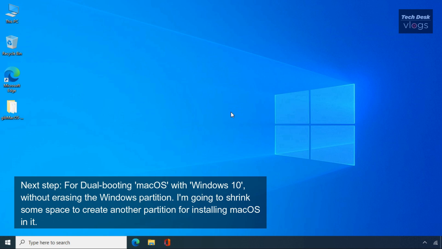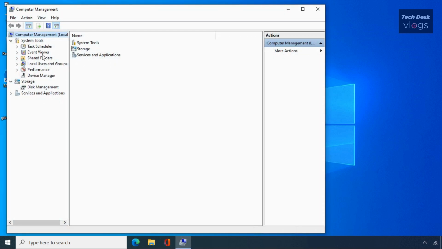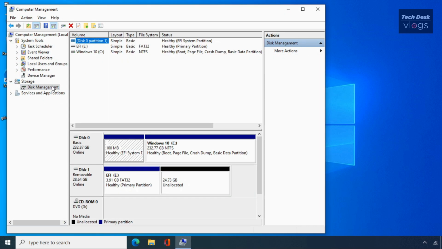So now let's move towards our next step for dual booting macOS with Windows 10 without erasing the Windows partition. I'm going to shrink some space to create another partition for installing macOS in it. Open Disk Management. Here, Disk 0 is my system's internal SSD, and Disk 1 is my removable drive, the USB drive. As you can see here in Disk 0 there are two partitions. The first one is the EFI partition of 100 MB in size and the second partition is for Windows 10.